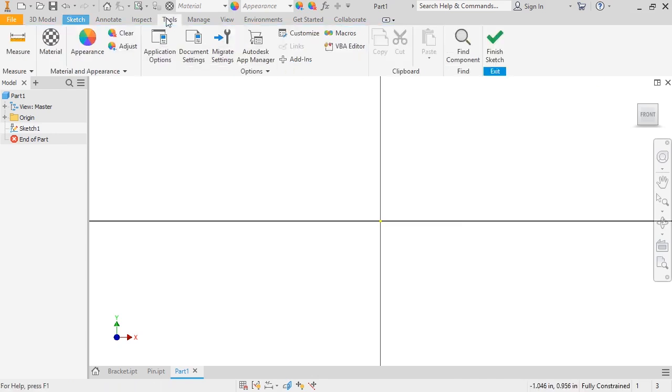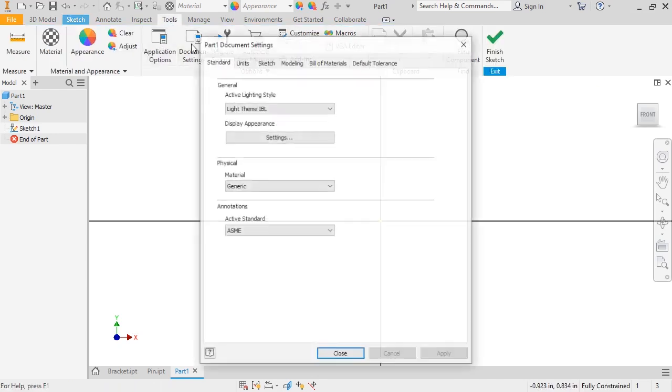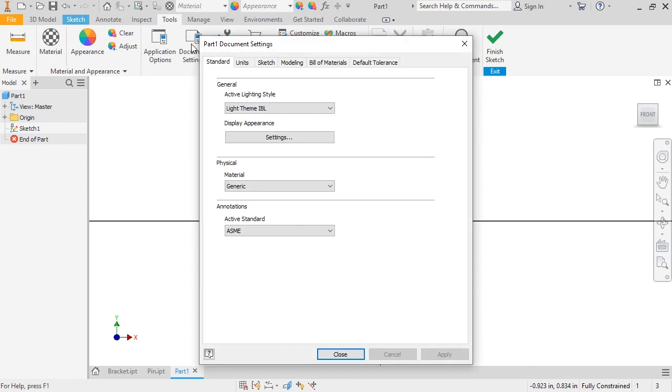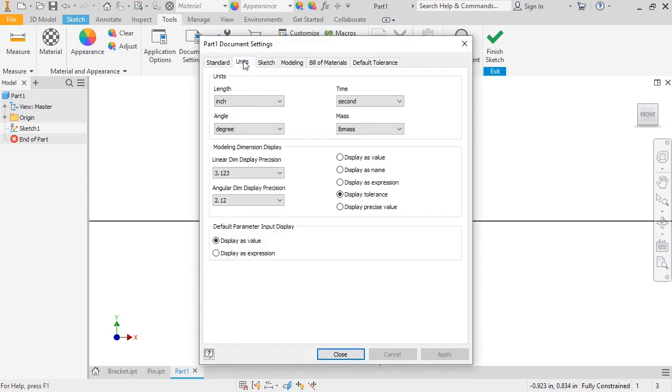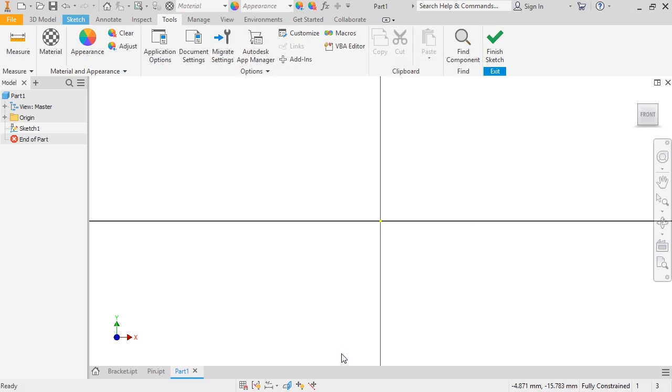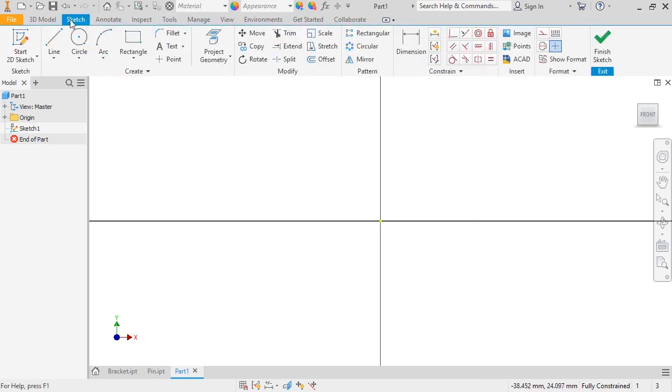I'll go to the Tools tab on the ribbon and select Document Settings to bring up the Document Settings dialog box. From here, I'll navigate to the Units tab and then set the length units to millimeters and the mass units to grams. I'll click Apply and then Close to accept the changes. Now, when I start a new line, the units displayed are in millimeters.